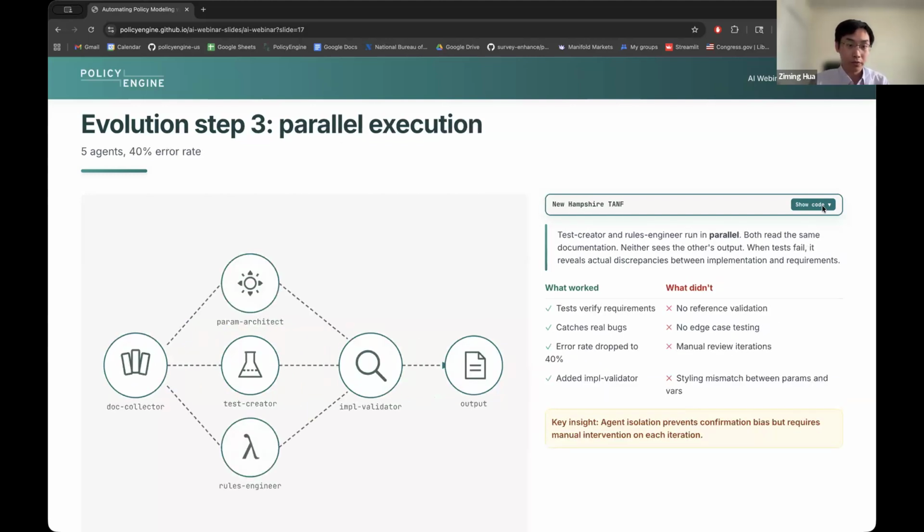So in order to make sure tests are honest, representing the actual law, we use this evolution: parallel execution. This is a key insight that changed our architecture. We run the test creator and rules engineer in parallel. Both read the same documentation from the document collector. Neither sees the other's output. In this case, when a test fails, it means there's an actual disparity between what the regulation says and what the code does. We also add an implementation validator to check the result. The error rate dropped from 70% to 40%. Still not great, but it's an improvement. So we are catching the real bugs now.